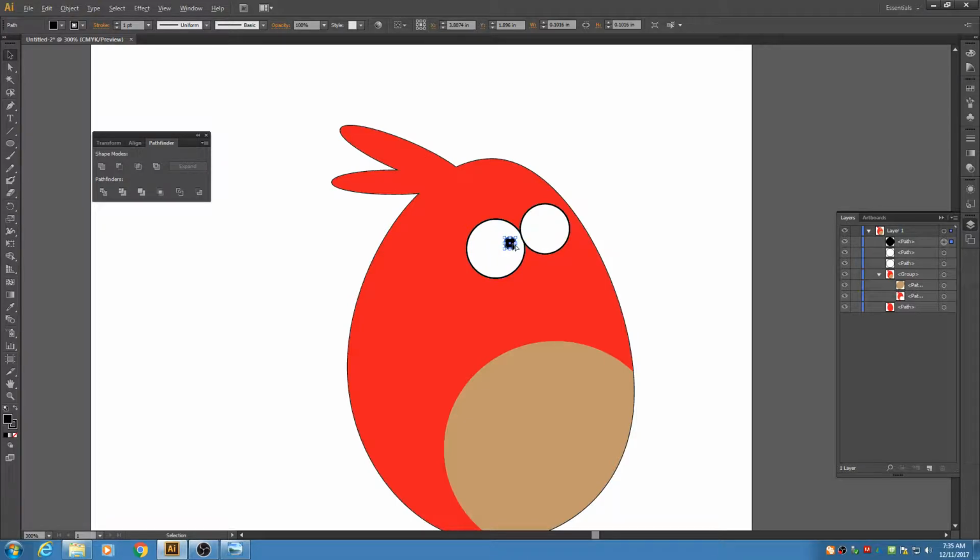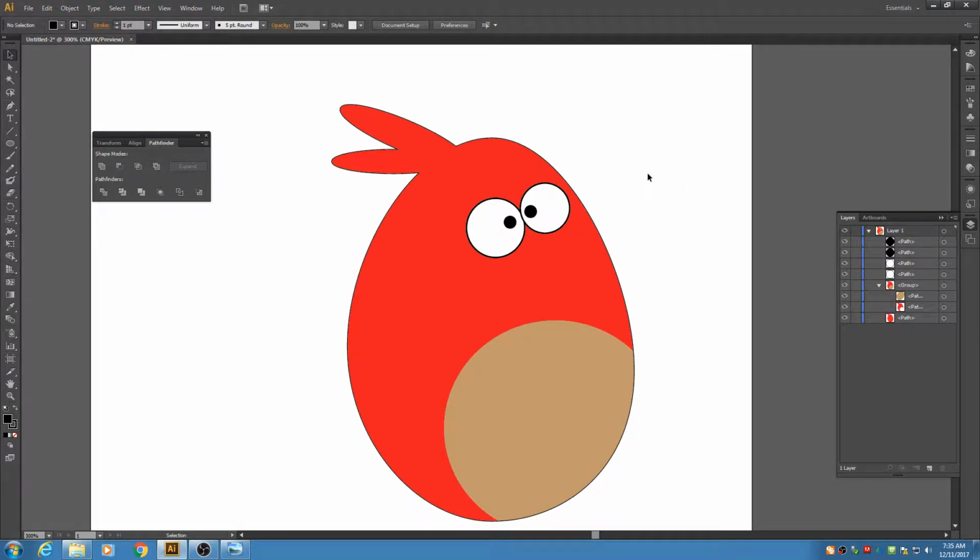Let's copy that, Alt, click and drag. Got two. You could arrange them any way you want. I'm going to put mine a little closer to each other just to kind of give it, again, a little bit of a silly look to it. All right. Got that made. Now, time for some eyebrows. So again, we're on the black fill and we're on the black stroke.